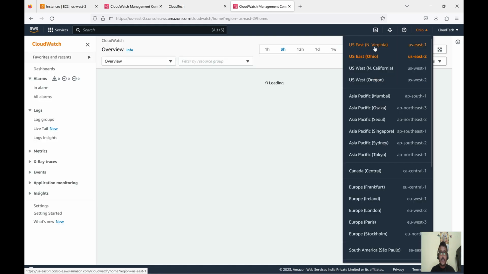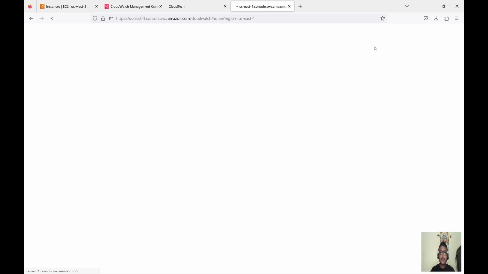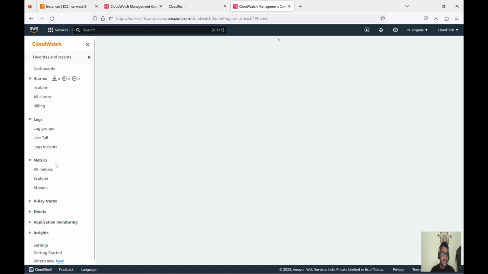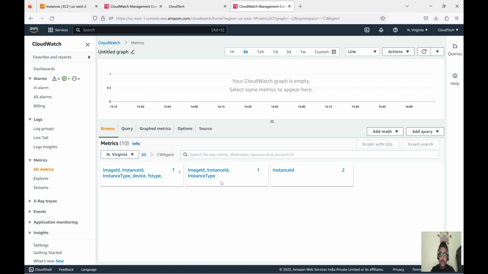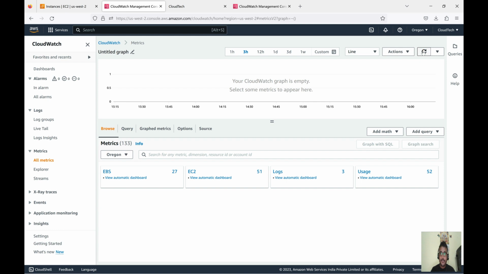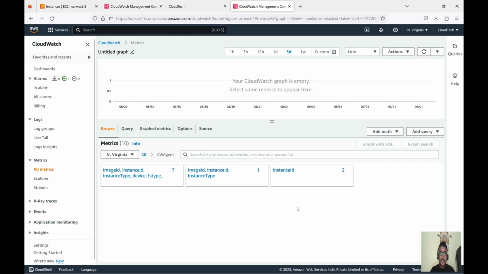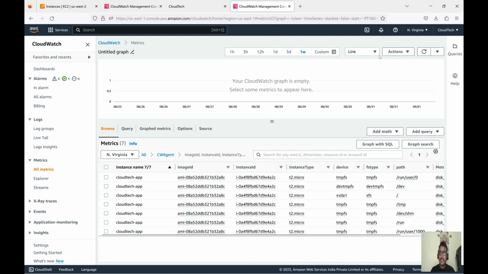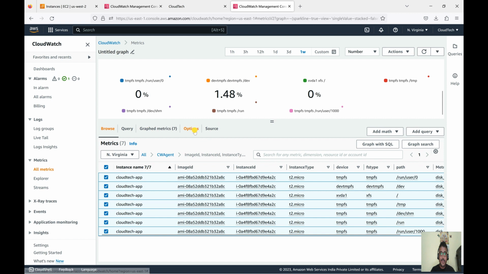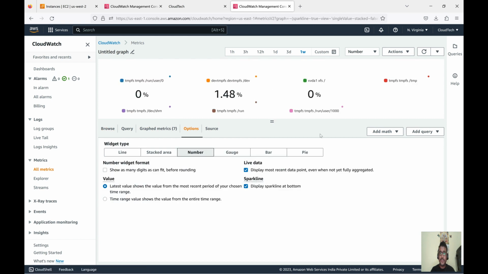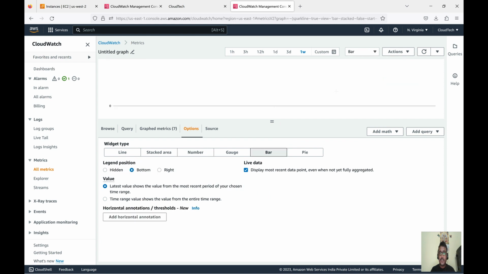Let's go to Virginia. Let me go to the CloudWatch metrics here, and here this CloudWatch agent has come. It will become a similar line, and we have given the instance ID and these kinds of parameters, we have configured, right? So those will come here. Let me continue using this one to show how it will look. Select 1 week and go to the instance ID, and if you select this as a number, just select this one, then we can see whatever we are using. Or you can go to the option and display the number also. And if you go to the bar chart, it will display that bar chart also.